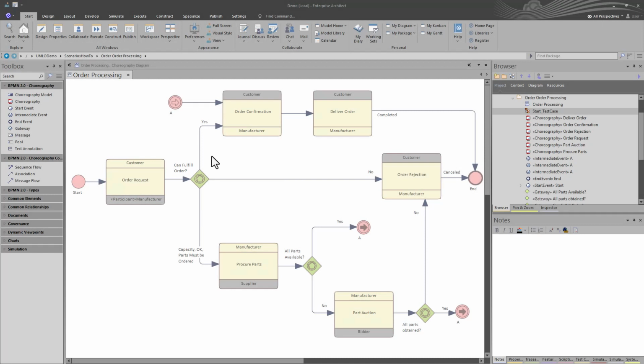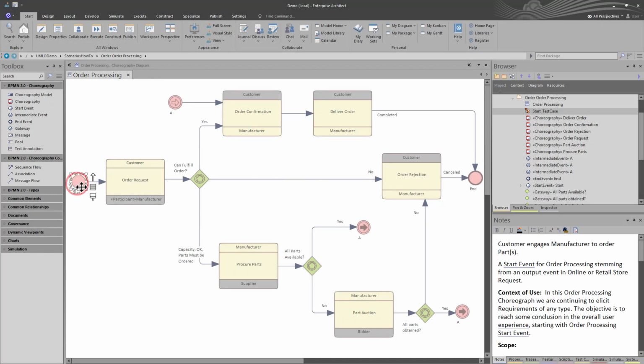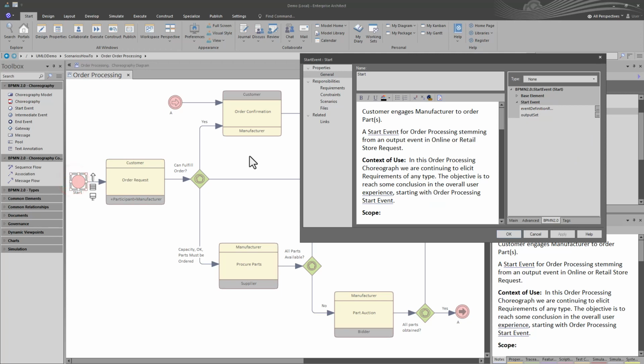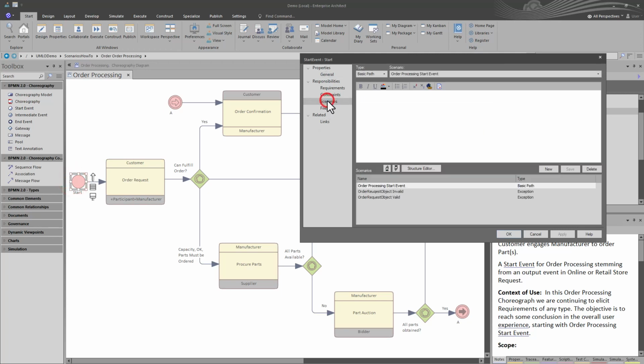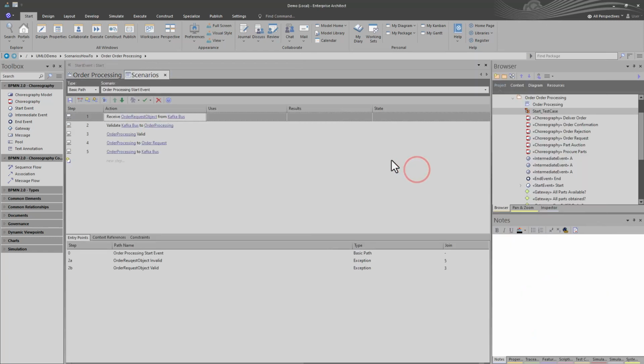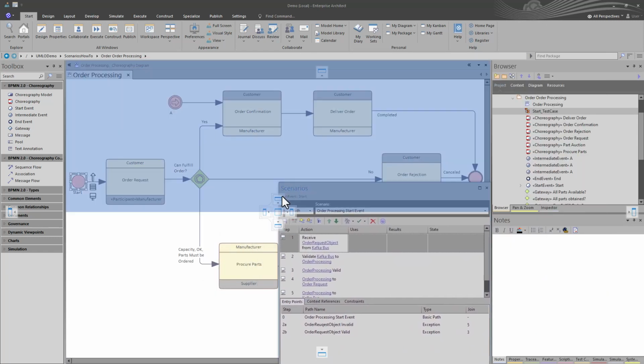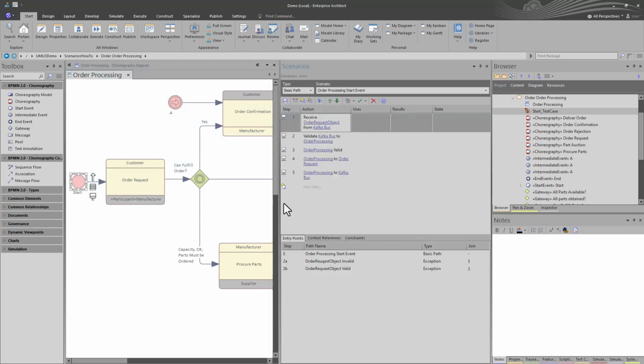All right, here we are in our choreography diagram for order processing. We're going to go to our start event, BPMN2 choreography start event. You can see this is what we've chosen here. We're going to double click and open it up, go down to scenarios, and launch a structured editor. I like to have it to the right of the drawing space, so we're going to drag and drop the window, drop it right here.